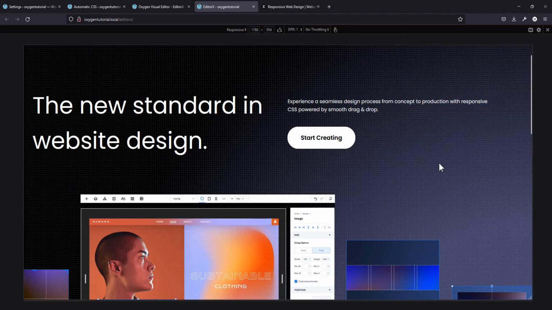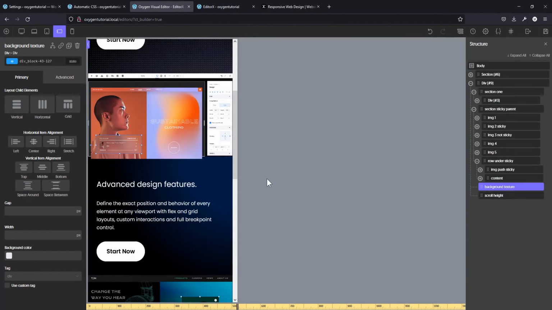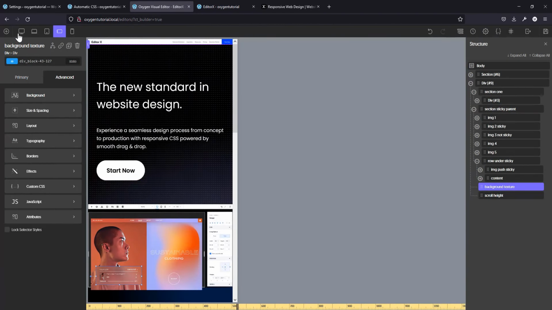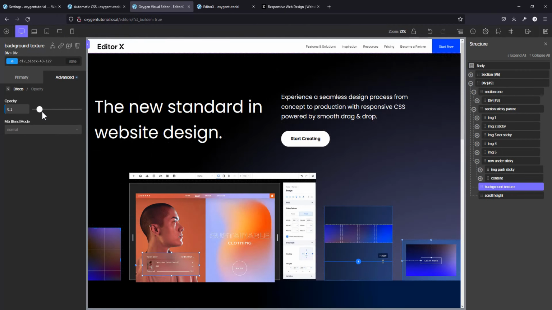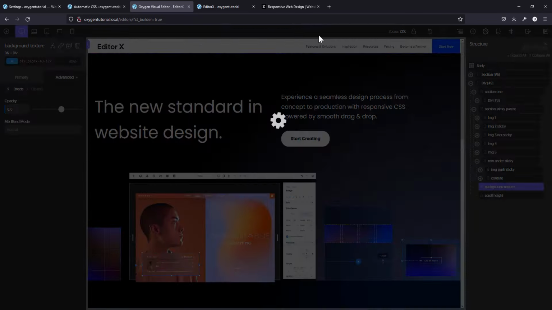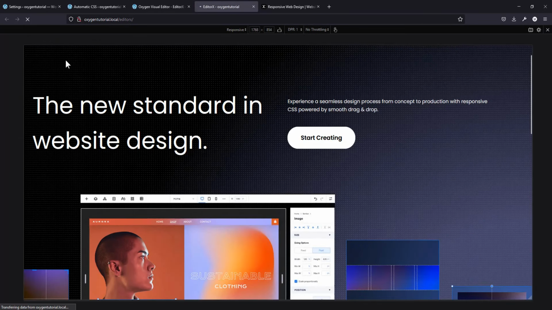We're supposed to make this background a bit lighter, so I'm just going to go into effect opacity and bring it down a little bit, maybe 0.5, 0.6. Yeah, so that helps. Anyway, yep, that works.